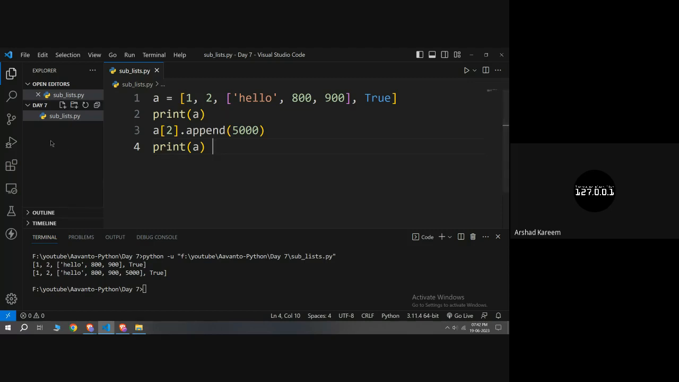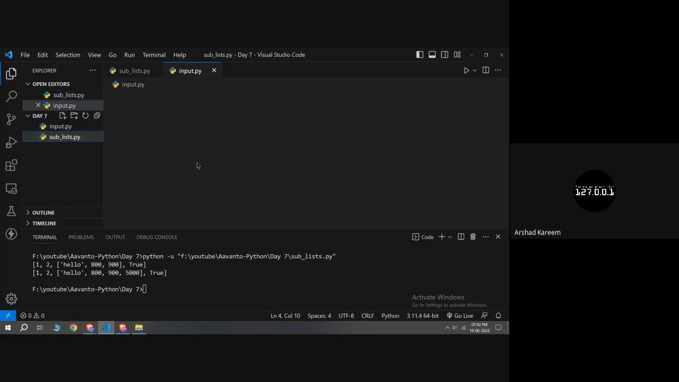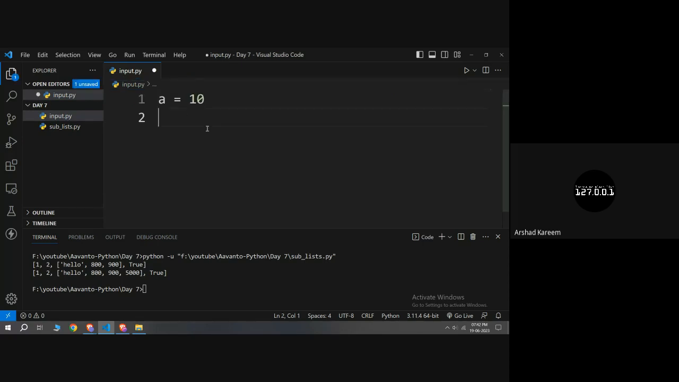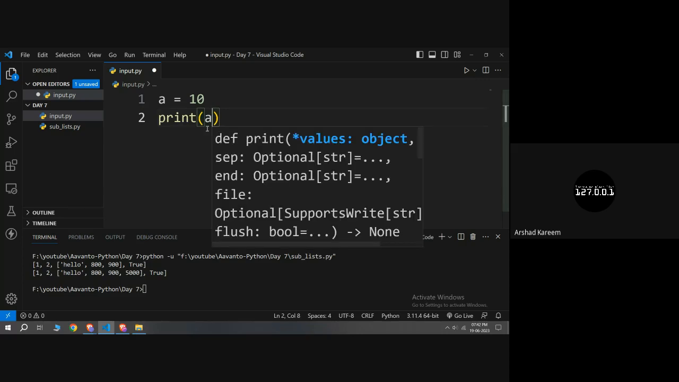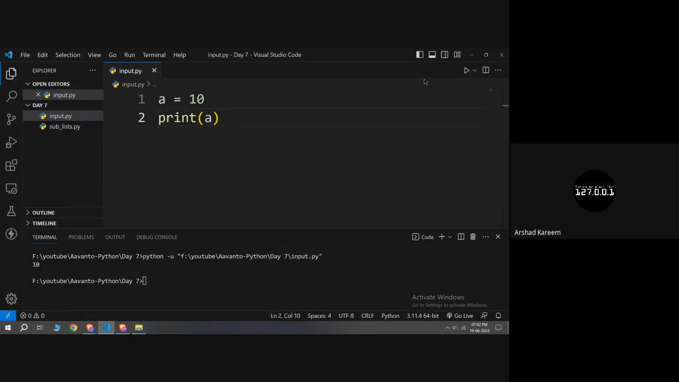So now let me create a new file here, and the name of this file is input.py. Let me close this sublist.py file. So far I have shown you that this is how you can assign value to a variable, and this is how you can print that value with the help of variable name. I have shown you this one.